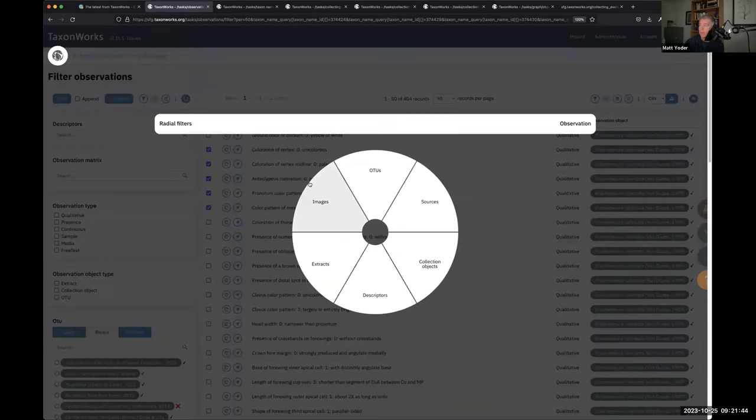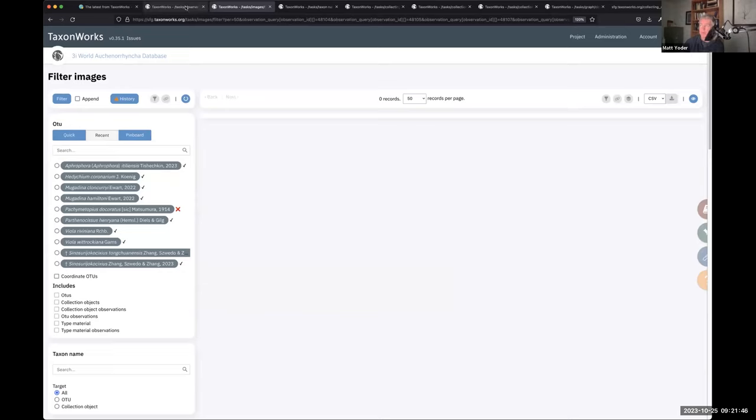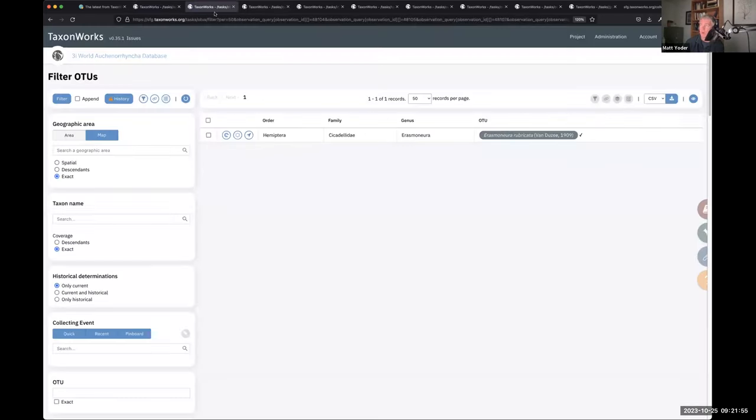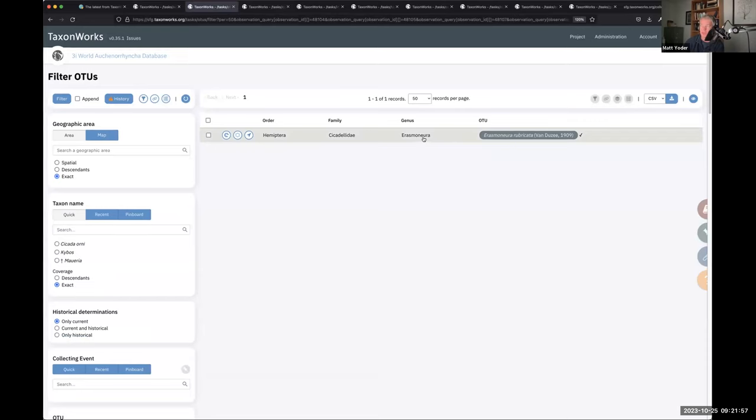I'll throw those back at whether or not I have images of them, for example. I don't. What are the collection objects behind these? They're not collection objects. They're probably OTUs. OTUs. So what was coded for those three cells? There's this. You get the idea of the power of going from facet to facet.